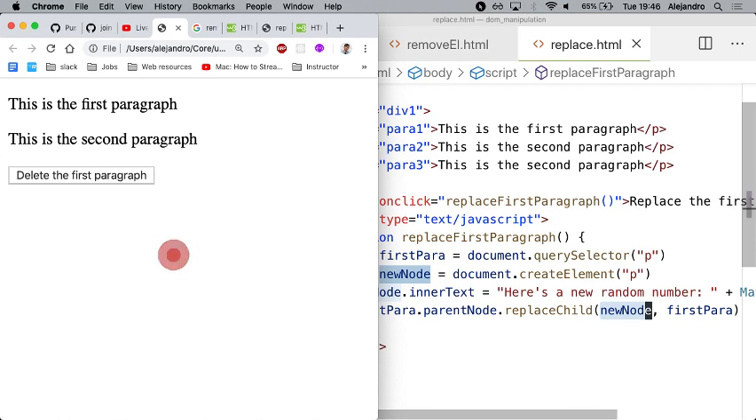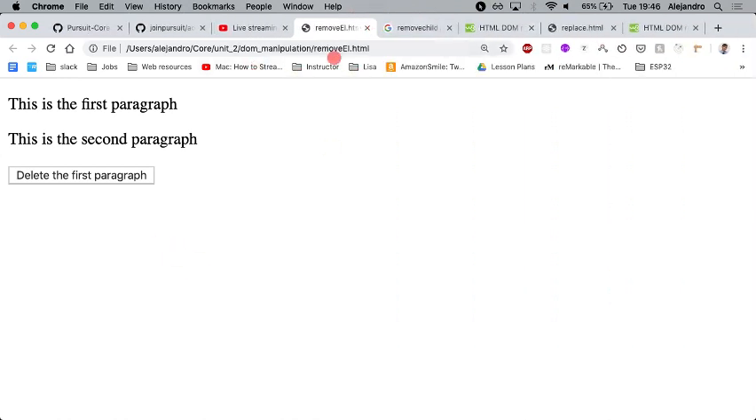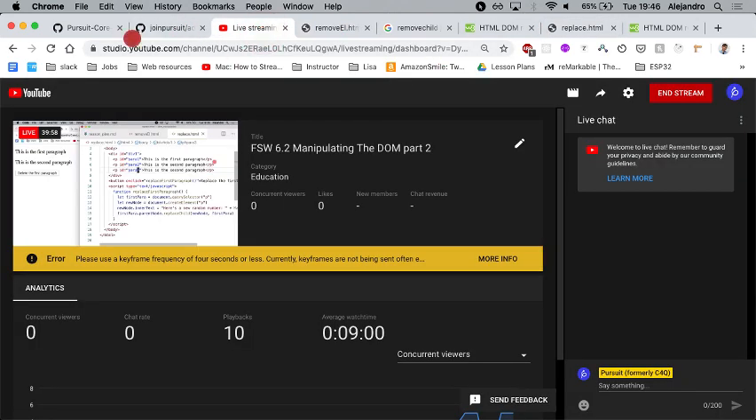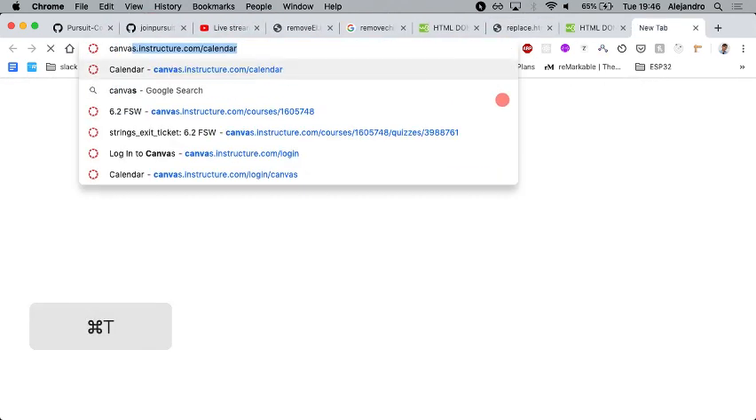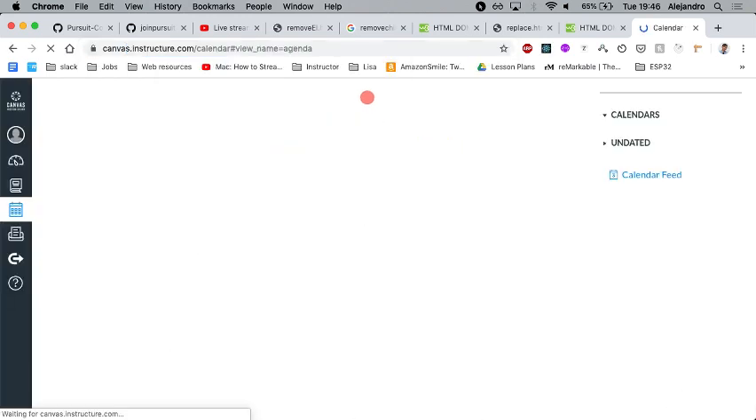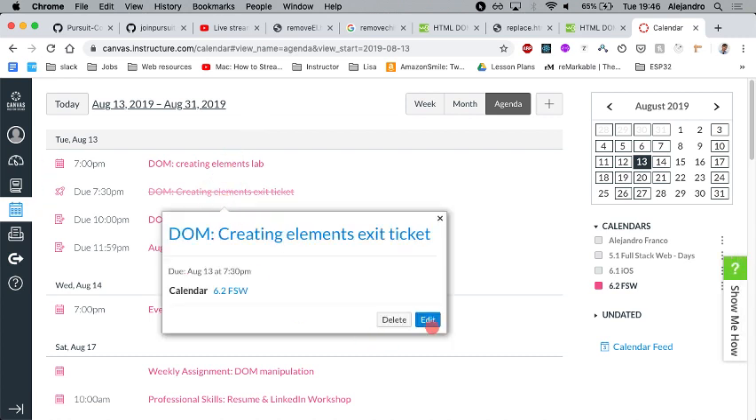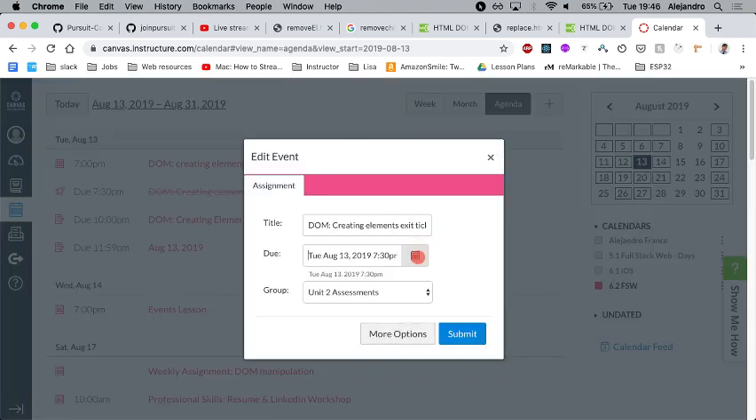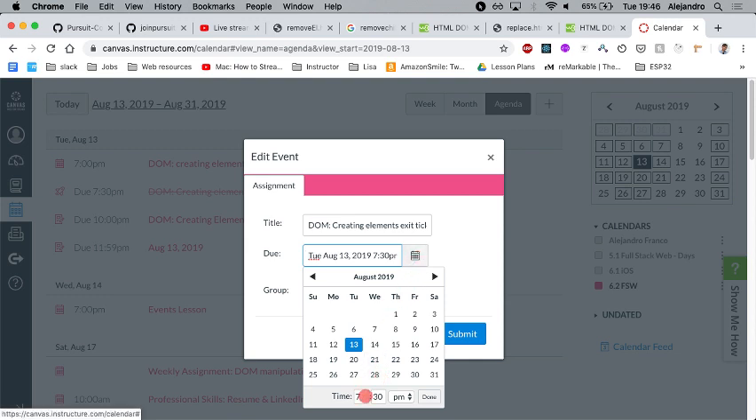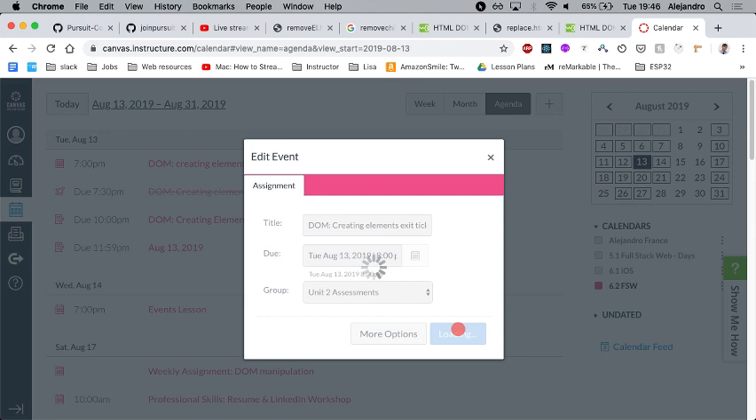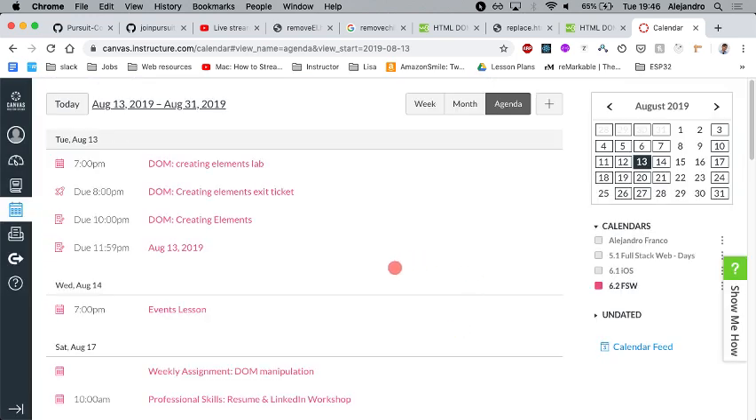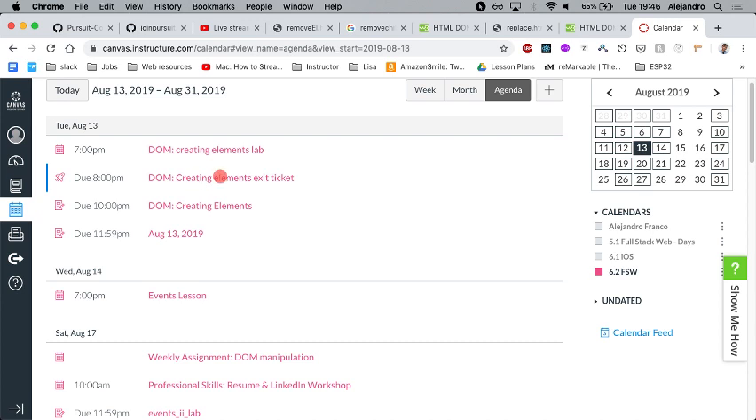Cool. Okay, let's go do the exit ticket, and then after that, we're going to be working in the lab. Let's take 15 minutes for the exit ticket. Refresh your Canvas if you haven't, because I just updated the time for the exit ticket to be 8.